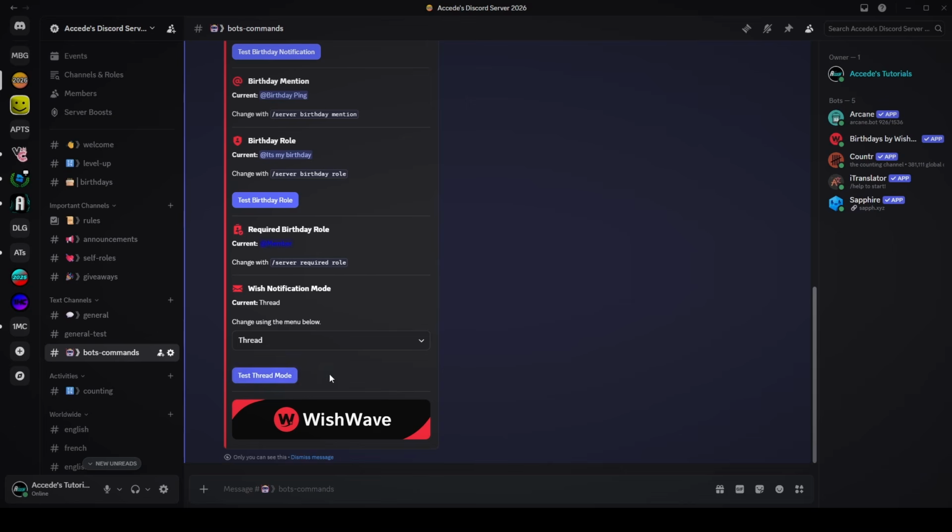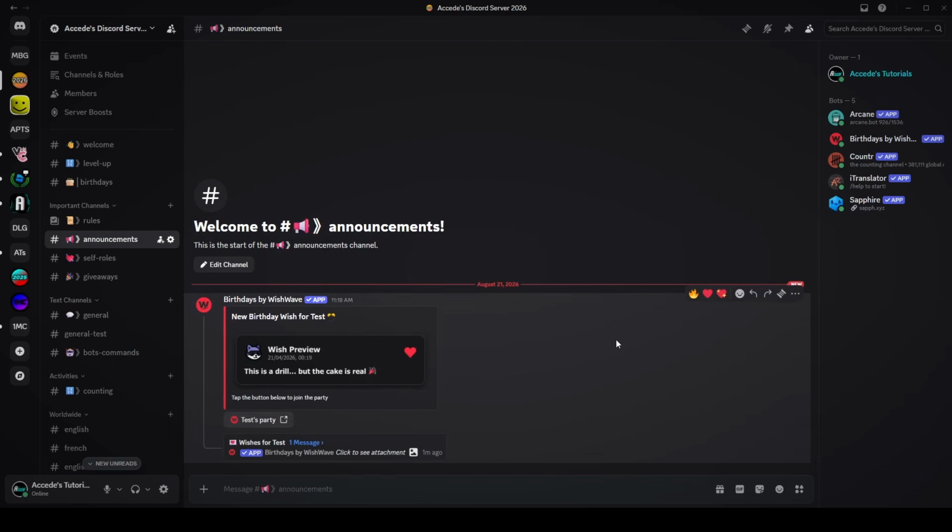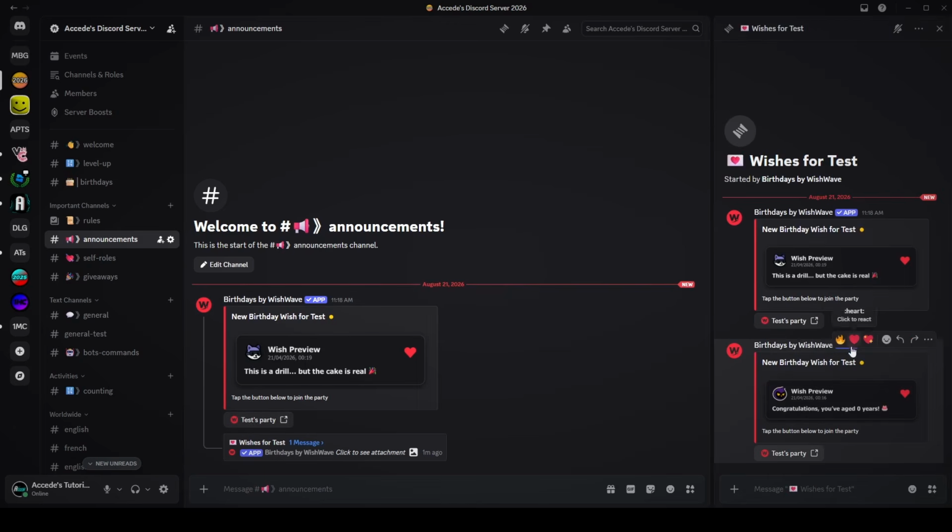And as you can see, there is a test thread mode option here. And it basically shows you how the wishes would be displayed in a thread. So if we wanted to test it, we just click test thread mode. We go to our announcements channel, and we can see here it basically shows what would happen if it is someone's birthday. So it'll say new birthday wish for test, or whoever's birthday it is. It'll show probably their avatar and their name here. And then there'll be a forum or a thread that is automatically created in which you could create wishes or send wishes inside of this channel.